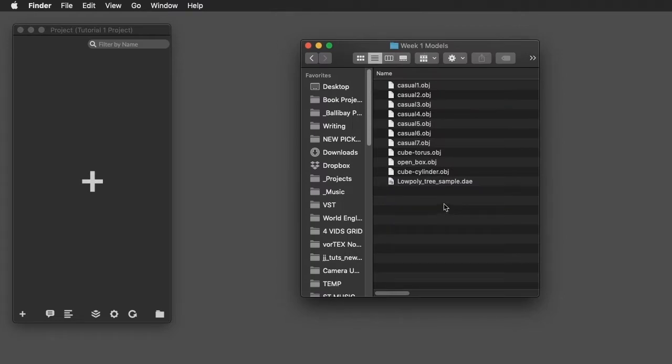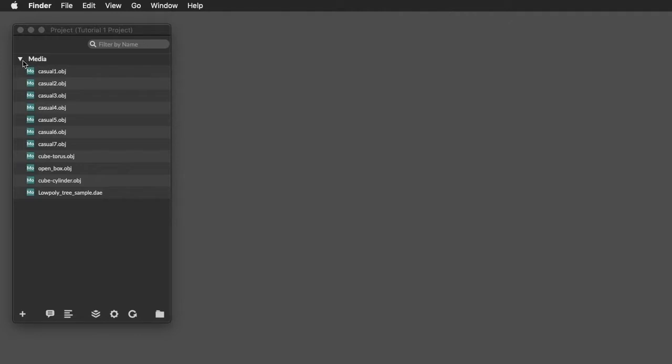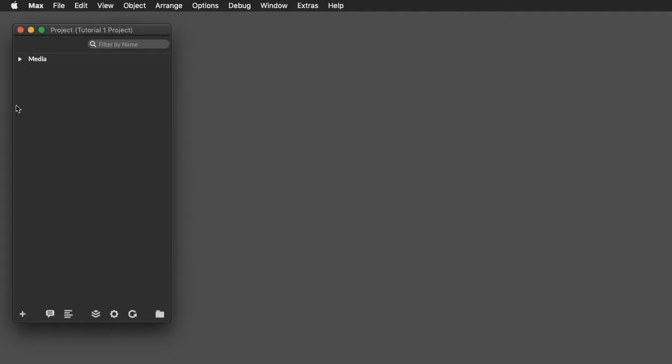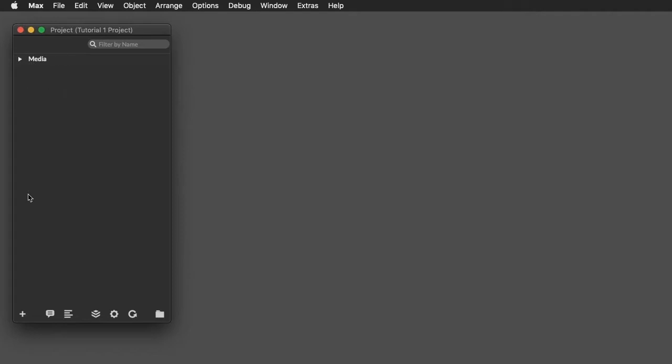So let's add some files to our project. Let's start with the Week 1 models that you downloaded from Blackboard. You can highlight all of those, drag them, and drop them into the project. And now they are part of the project. They haven't actually been moved to the project folder yet. We'll cover that later, but they're now accessible from the project. We can close the media tab so we don't have to see them, but they're still there in the project.